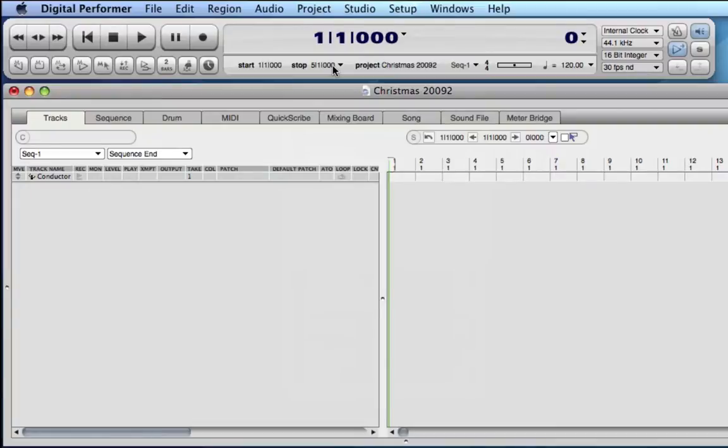The conductor track is a special track that controls how Digital Performer plays the rest of the tracks, and there is always exactly one conductor track in a sequence. The conductor track is used to control the meter, key, and tempo of the sequence. For this video, we'll only be using the conductor track.